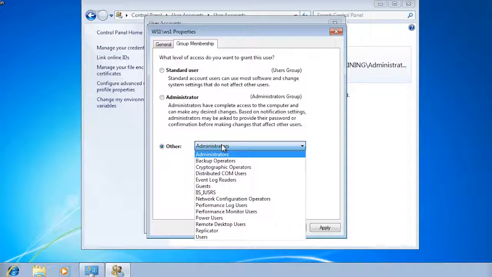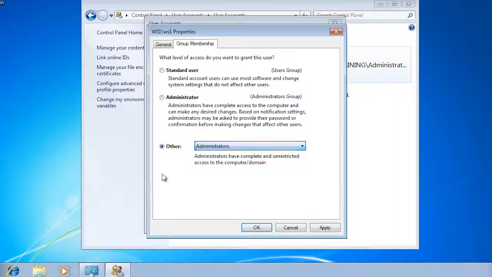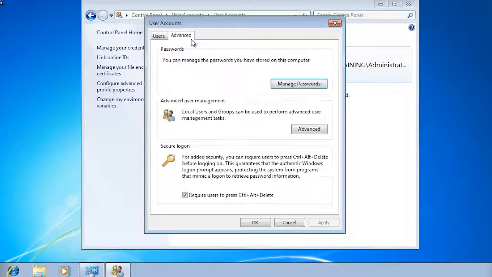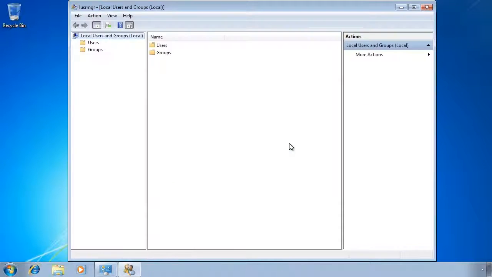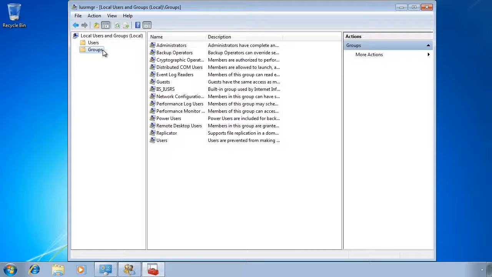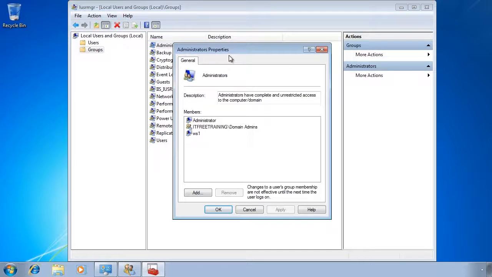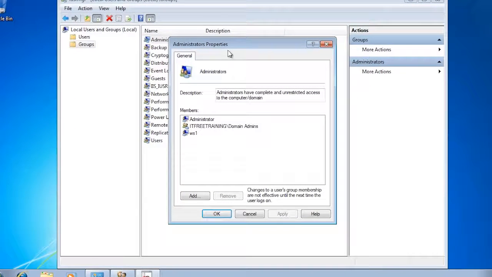A lot of domain administrators are going to want a lot more control over user management than what is given here. If I cancel out of here and then select the Advanced tab, in the middle of the dialog is the option for Advanced. If this is selected, the User Account Snap-in will be opened. This gives you a lot more control over the groups that a user is a member of. Once I select Groups, I can see all the groups that are on this system. To add a user to a group, right-click the group and select the option Add to Group. Notice that this dialog will also tell me which users are already members of this group.